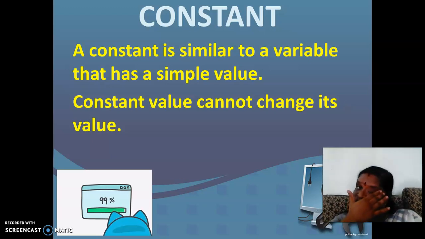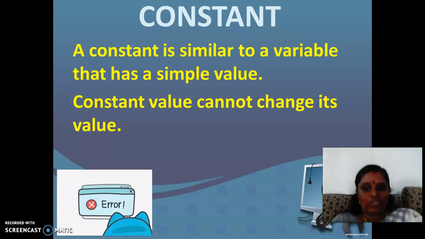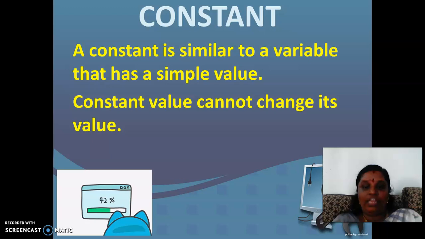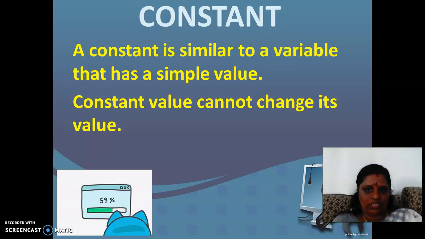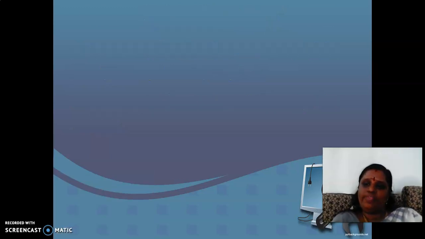Like pi. What is the answer for pi? 3.14, right? Pi's value is 3.14. It is constant. It will not change, right? In maths, please remember pi. That value is 3.14. This constant value will not change. That is called a constant.